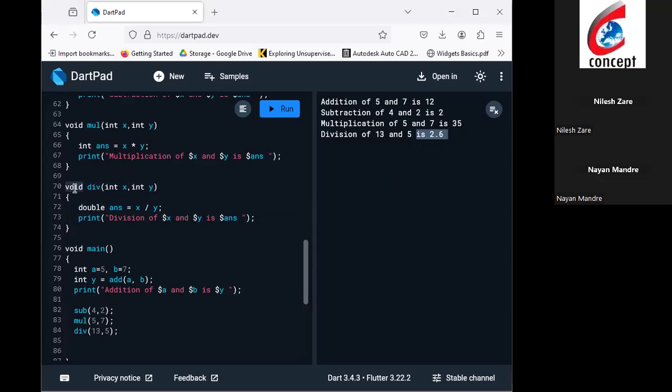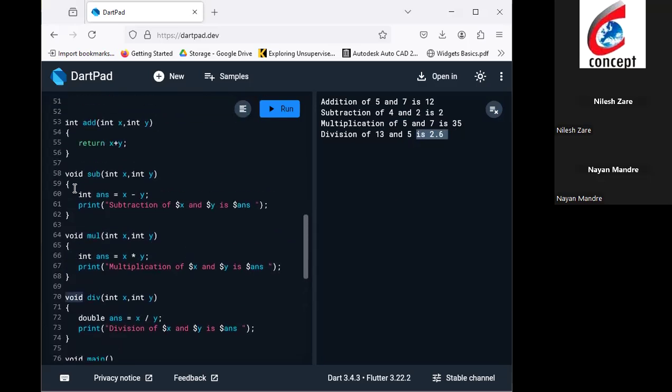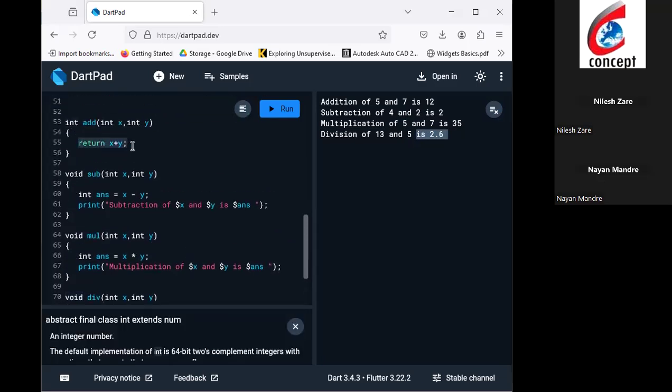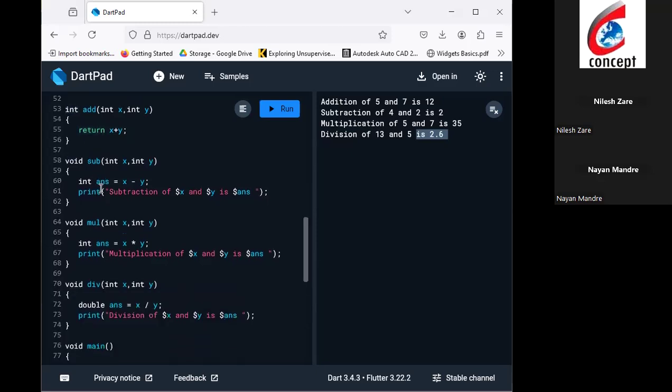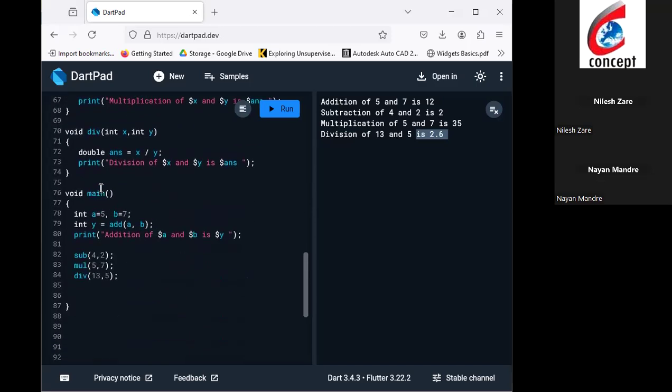You use void when a function doesn't return anything. If the function is returning an integer value, use the return type as integer. So the return statement you use here, the return statement to return a value from a function. So that's it. That's all for today's session. We have seen functions in detail.